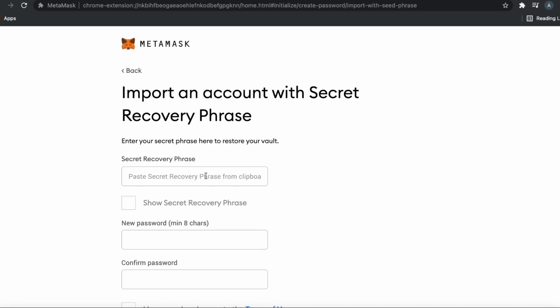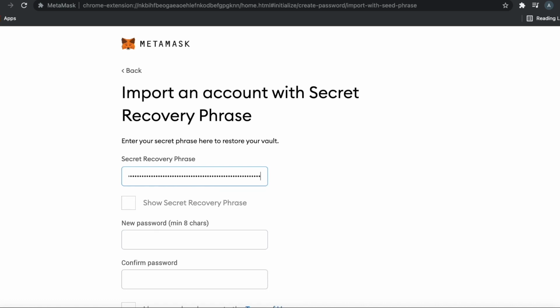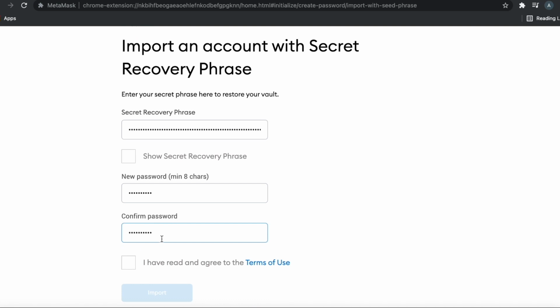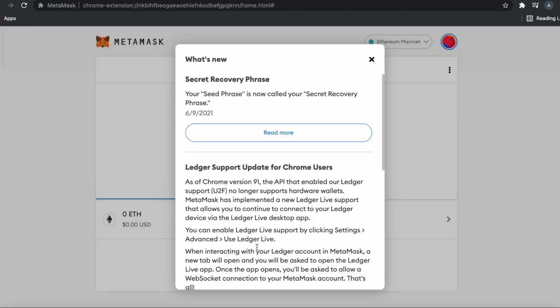This is because I already have a MetaMask wallet installed on my phone. So I am entering my recovery phrase here and I need to enter my password and confirm the password. So I click on this checkbox and you can see it out here.